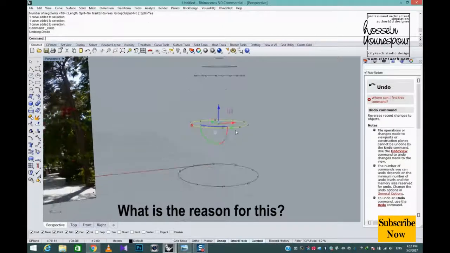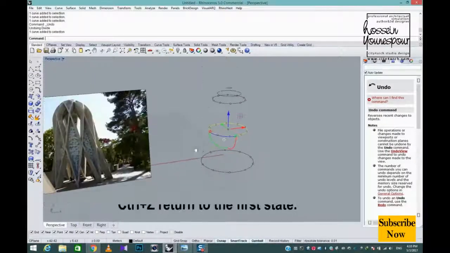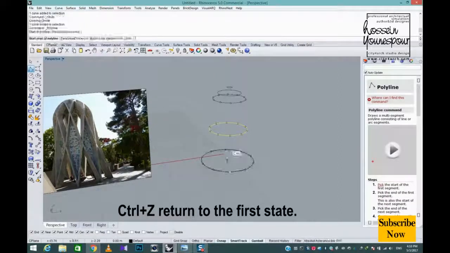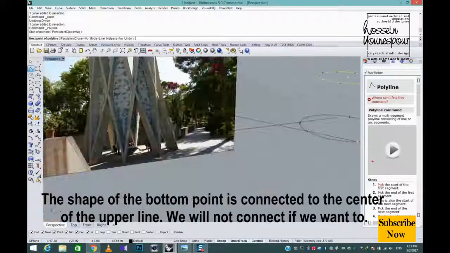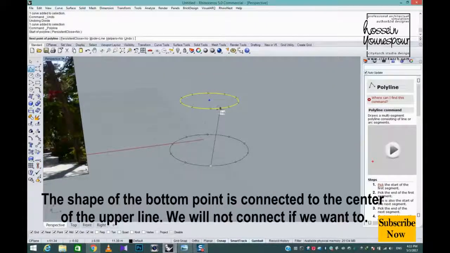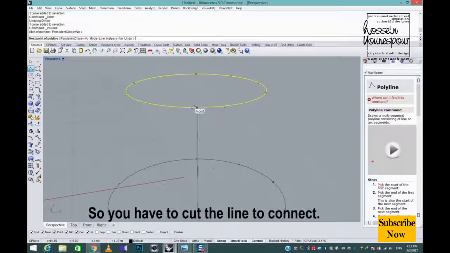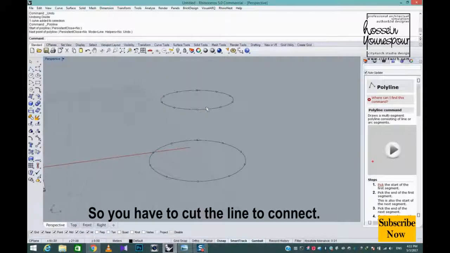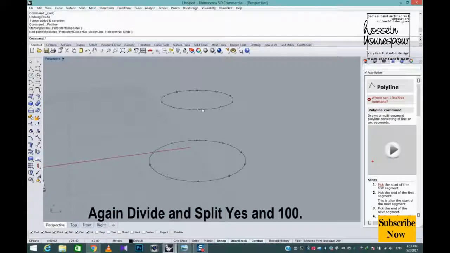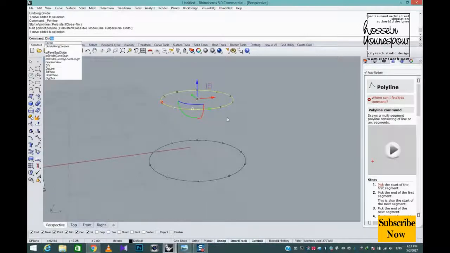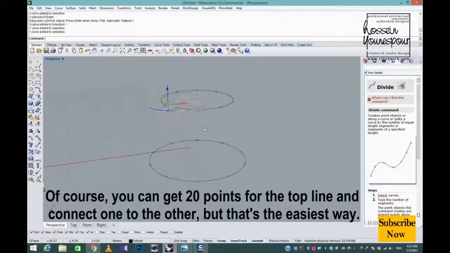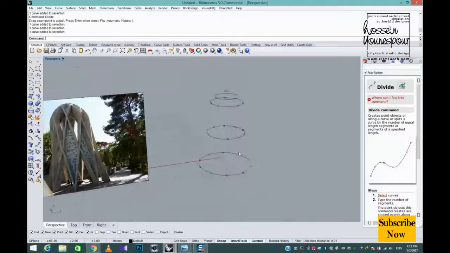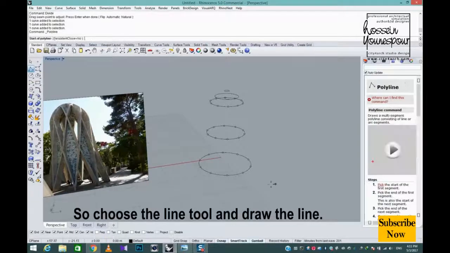What is the reason for this? Ctrl+Z returns to the first state. The bottom point is connected to the center of the upper line. We will not connect if we want to, so you have to cut the line to connect. Again divide, and split yes and 100. Of course, you can get 20 points for the top line and connect one to the other, but that's not the easiest way. So choose the line tool and draw the line.